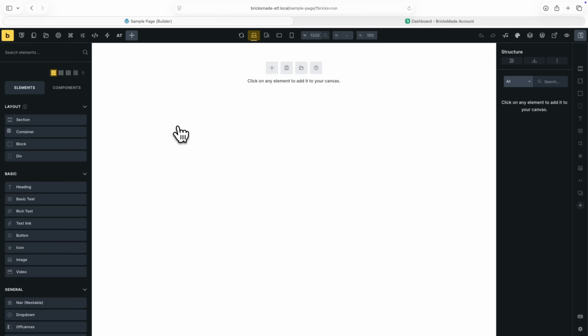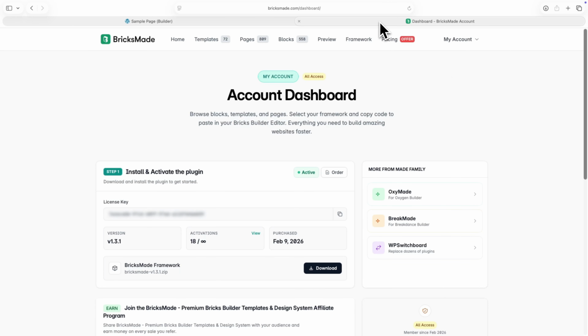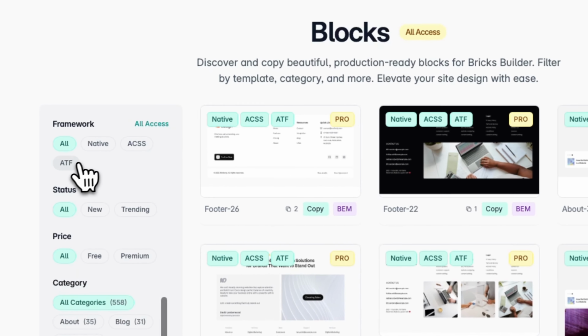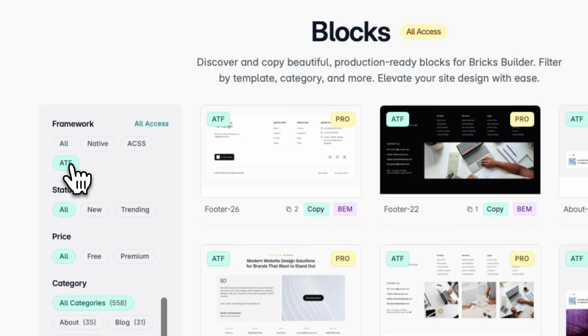Now, to copy designs, head over to the BricksMade dashboard. Let's start with blocks, so click Blocks. As of now, we have 500 plus blocks and 72 templates, and we're adding new blocks and templates every week. So by the time you're watching this video, you'll likely have even more available. First, let's filter the ATF-only blocks, so we don't accidentally copy designs from the wrong framework. Let's use the Footer 26 block.